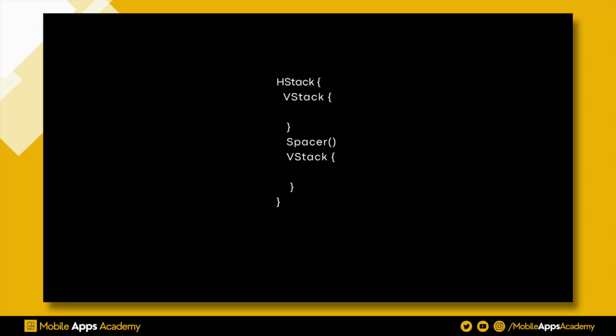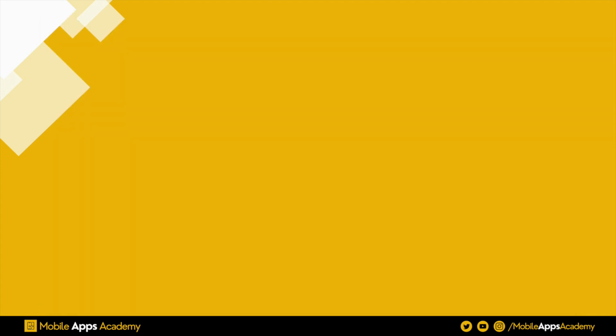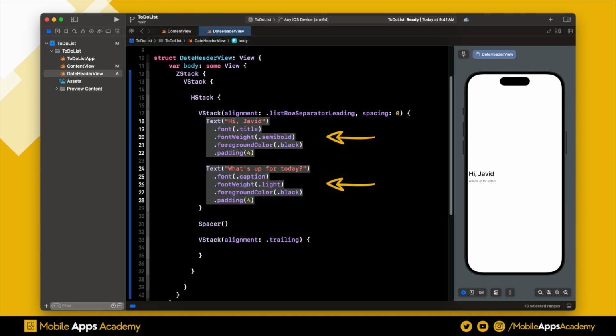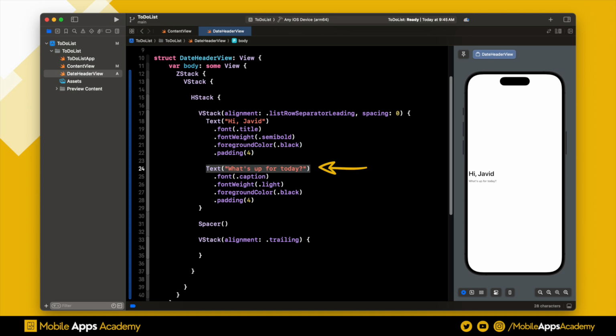The first VStack holds two text views, one for name and one for caption. The second VStack contains a text view and a button. Let's take a look at the code. In the first VStack, we have two text views that we style using modifiers. The value of the second VStack is dynamic and changes based on the date.